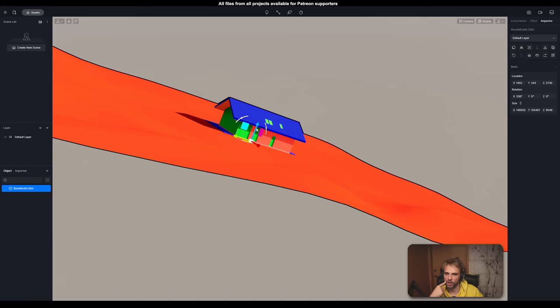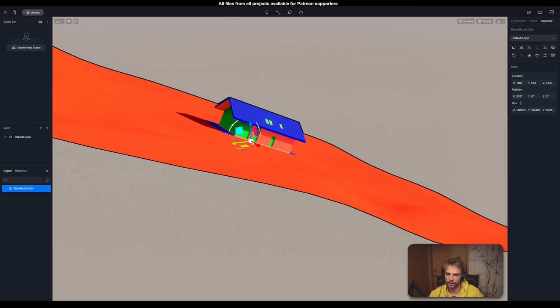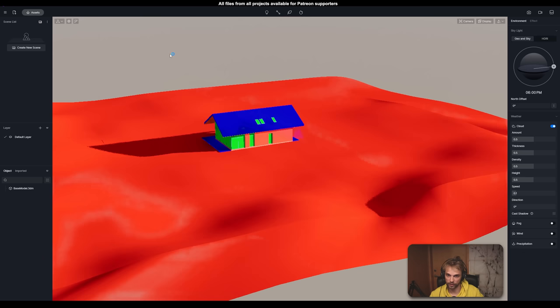But if I change this to global, right here, now you can see that my Z is my world Z, and my X is world X, and my Y is world Y, right? So here you're changing between the UVW or XYZ coordinate system. Let's not have it rotated in a very weird way. Typically, I keep this at the global or XYZ coordinate system all the time.